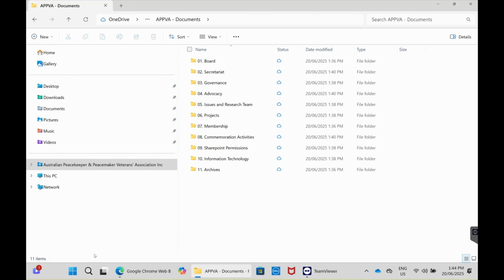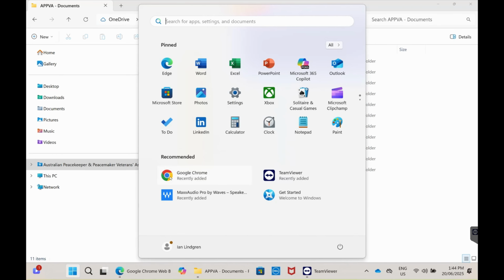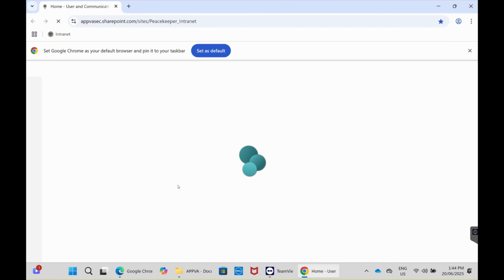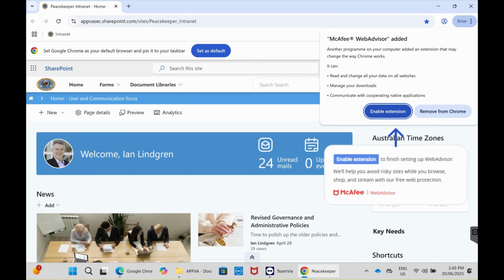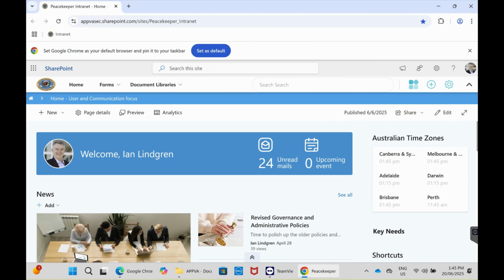And then what I want you to do is find Chrome again. Here it is here. Open it up, and the intranet will automatically open up every time you come to the Peacekeeper version of it. Now, this is prompting you to set it as your default web browser.